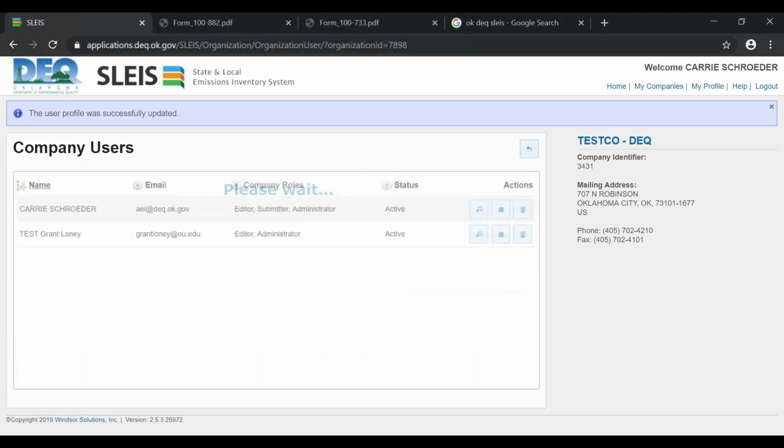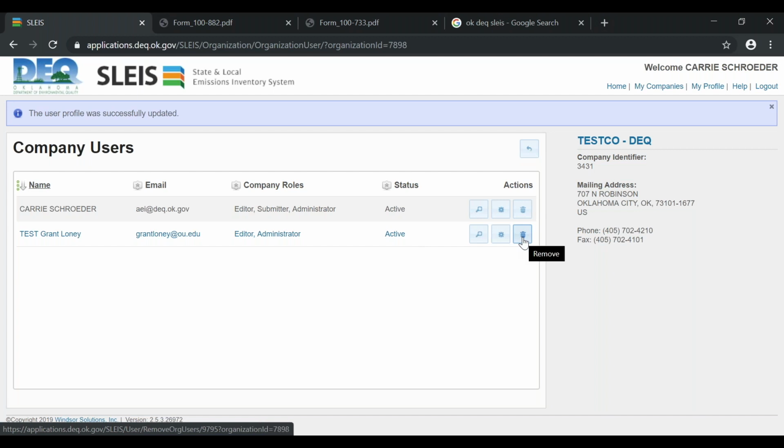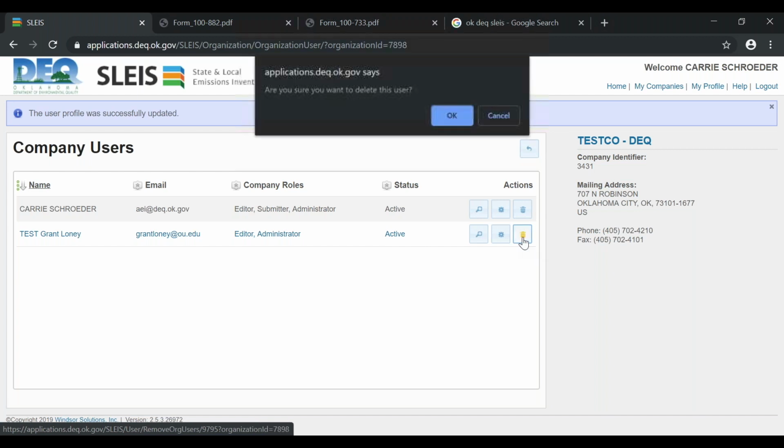So if I save this, we can see now that instead of viewer, I now have editor and administrator for this person. But now let's say that this person has left my company. I don't want them associated with this anymore at all. I can remove them by clicking this remove button right here. I'm going to click it, and it's going to give me a pop-up that says, are you sure you want to delete this user? It's not actually as scary as it sounds.